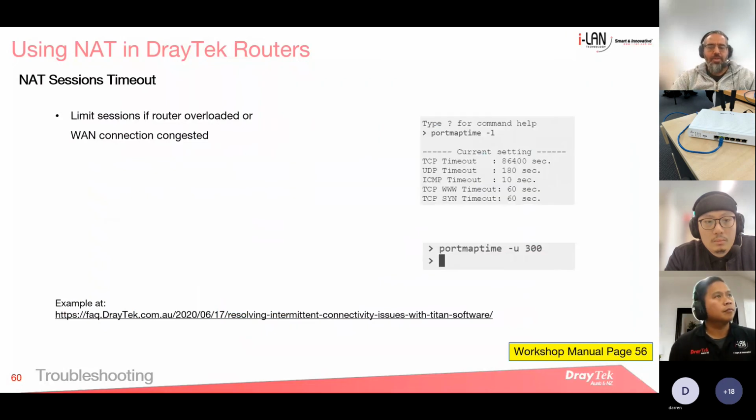Another common issue we've come across is that some internet applications will time out due to low timeout values required by the application. An example we recently came across was with Titan software, which is a cloud-based software used by car dealerships to manage their inventory. The solution was to increase the UDP and TCP timeout values by using the port map time telnet command. This one's been explained in the knowledge base article there on your screen.